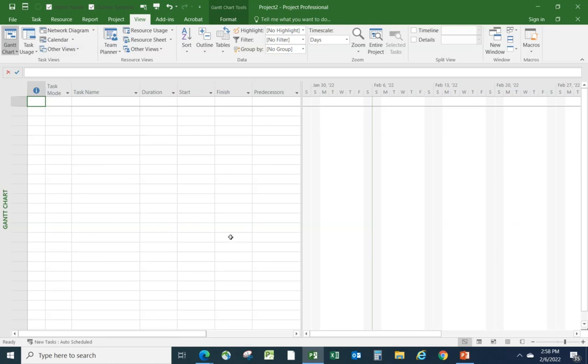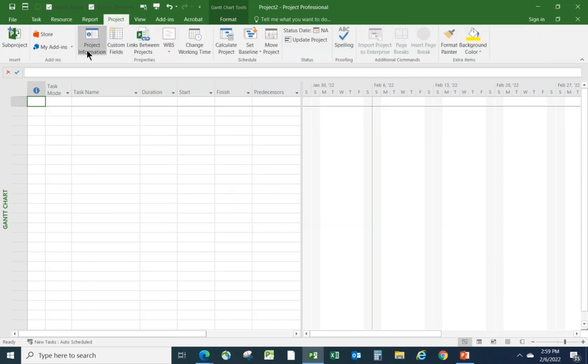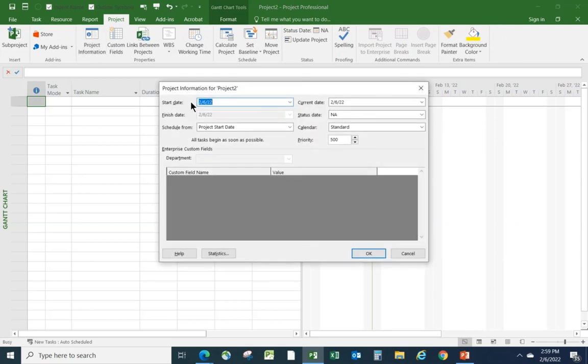So let's set a start date for a project. Let's go to Project Information up here, and let's set a start date. Let's go to the 1st of February 2022. And while you've got this screen open, make sure that the current date, it will probably say something other than the 6th of February 22, set it to February the 6th, 2022.